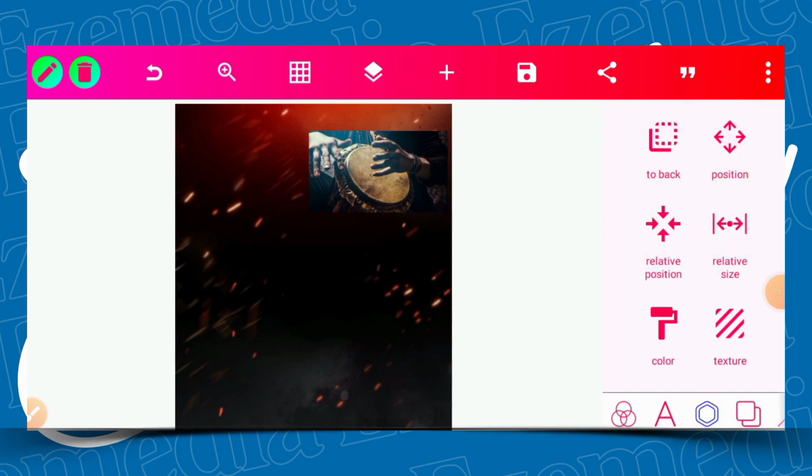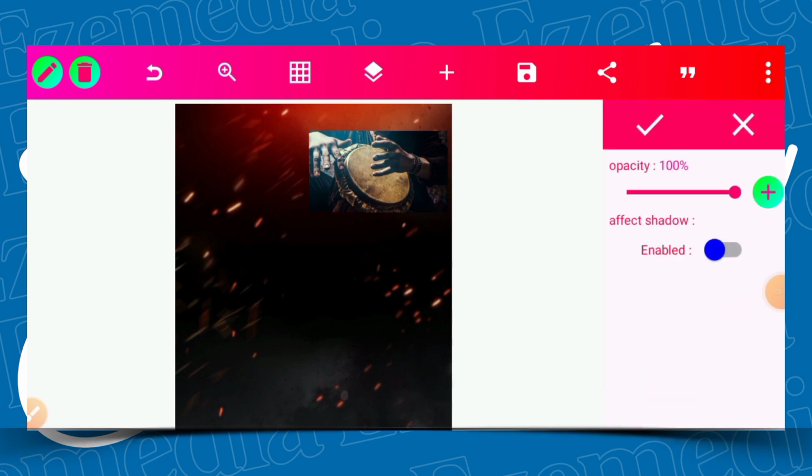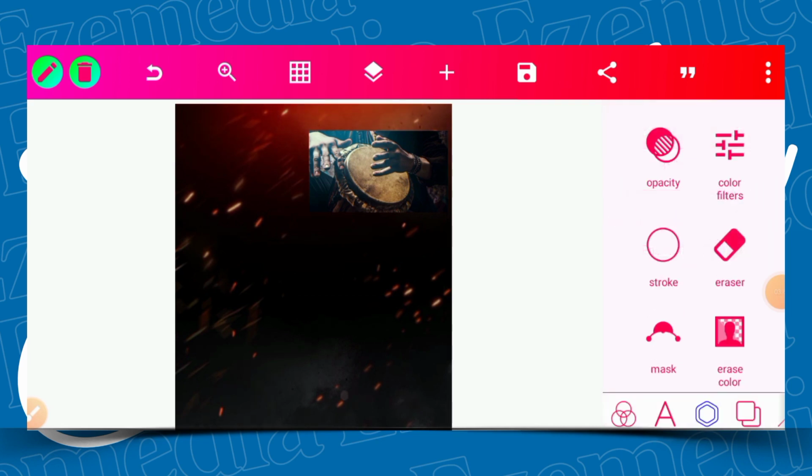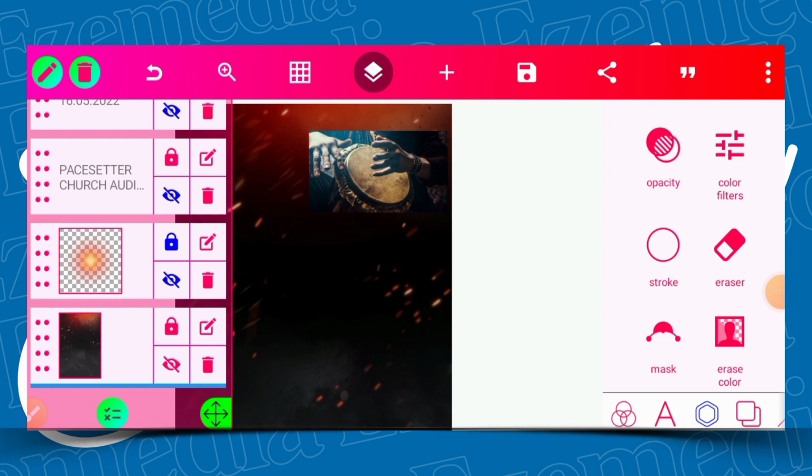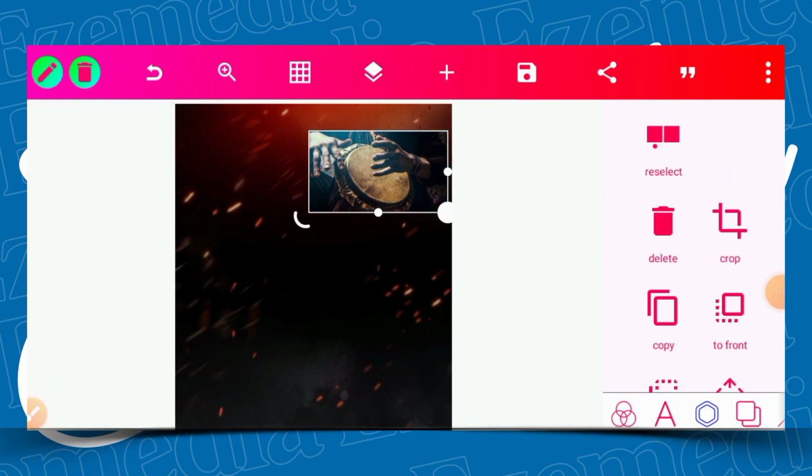Okay, so come to opacity and reduce it to, I think 85 should be okay. Yeah, 85 should be okay. So we are done with that. So come to your layer here and lock it. So this is it here, just lock it. All right, so we are done with that.